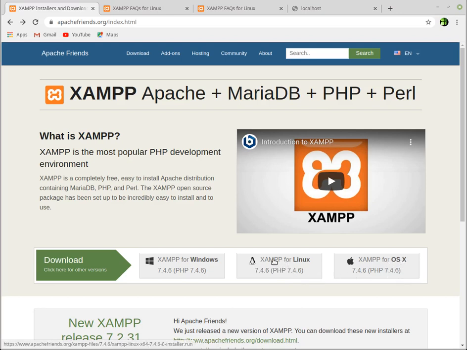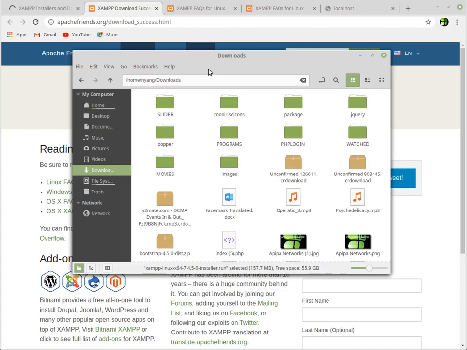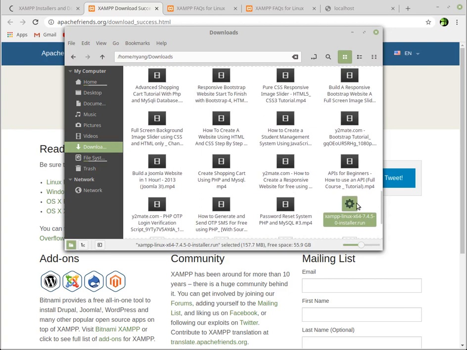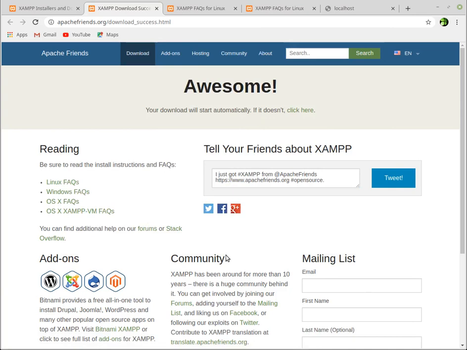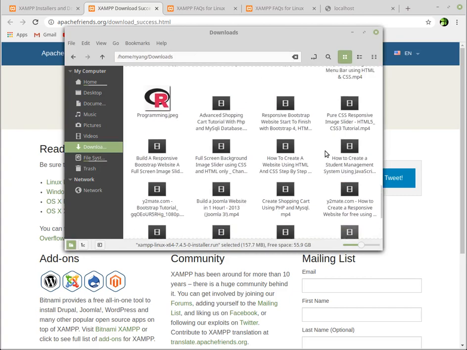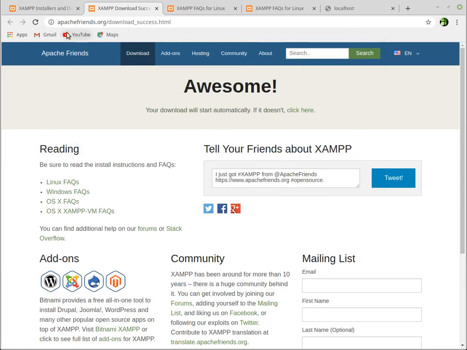I need XAMPP for Linux, so I'll click here to download it, and you can see your download will start automatically. After downloading, it will be under the Downloads folder. If I go to my Downloads folder, I have my XAMPP Linux installer here, and I am going to install this XAMPP installer.